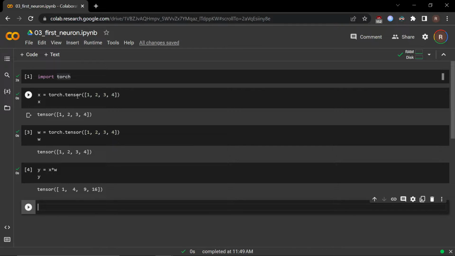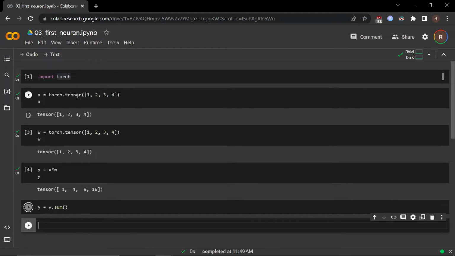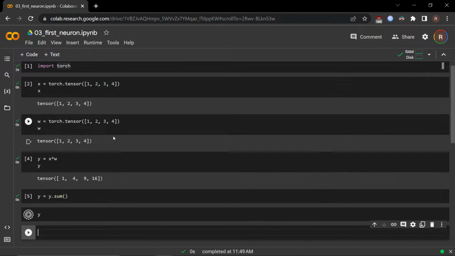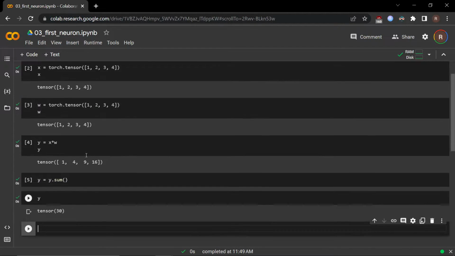After that, we just need one more step, which is adding them all up together. To do that, we can sum them. So y is equal to y dot sum, and then we'll just print y here. And that's basically how you form your first neuron.